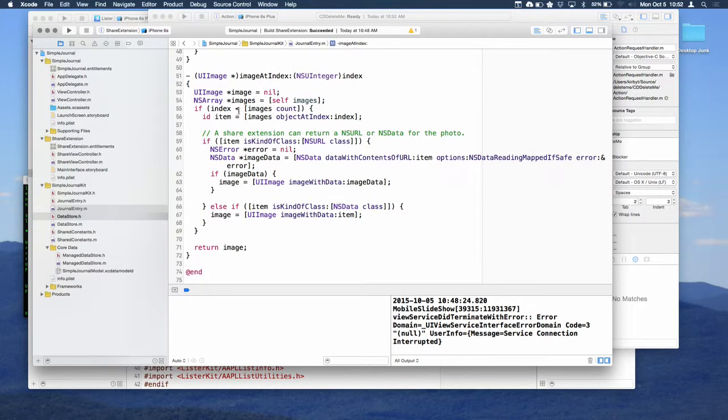The only exception would be if it were trying to share a photo that it retrieved from the asset library. If it's sharing from the asset library, then it could share a URL. But if it's a photo or an image that it contains inside of its own sandbox, you're not going to get a URL. Instead, you're going to get an NSData.